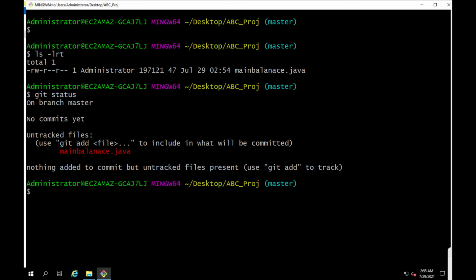Yeah. So what I did, I just created one file. The file name is main balance.java. Suppose this is a Java related project, and I'm writing the Java file here. So what I can do here is git status, because every time you do some updates or anything, you have to check the status of any files or directories inside the project folder.